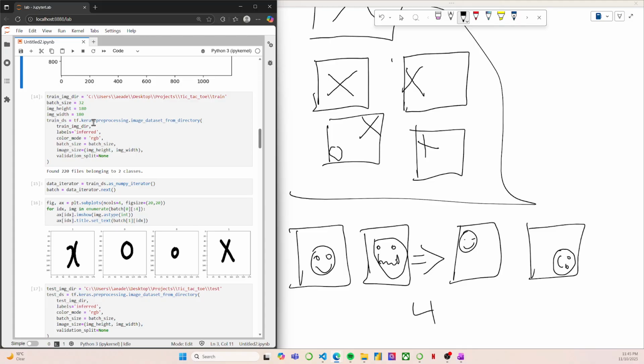The next thing that we're going to do is show some of these images. We have our batch size of 32, image height of 180, and image width of 180, and we're going to use Keras to load the images from our directory. That's the whole point of this.